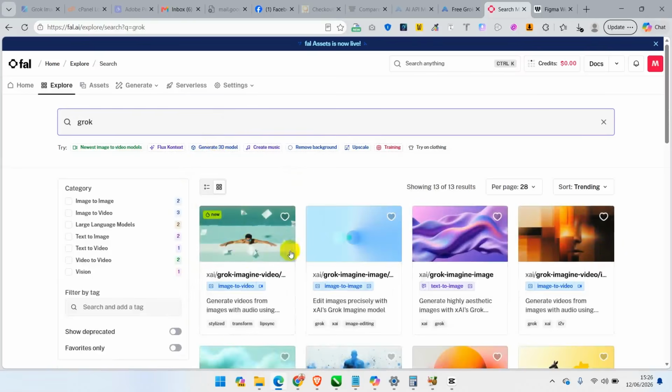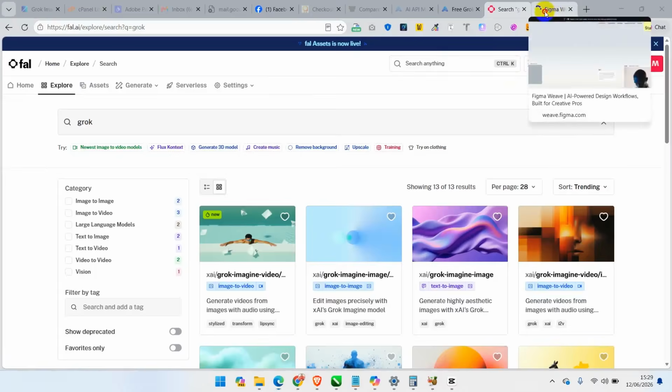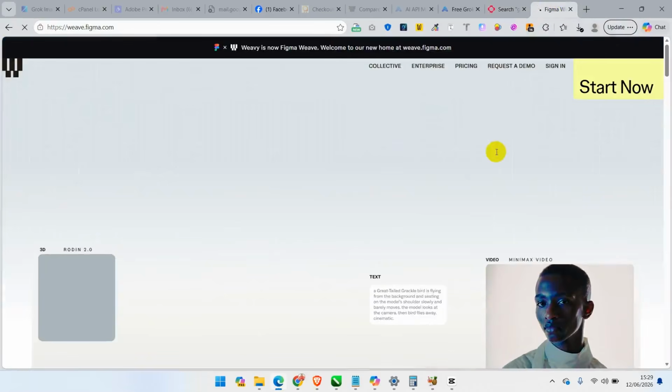Once you search for Grok, you'll see Grok. This time we'll be using Grok 1.5, that's this image to video. We'll be using this. So what you're going to do is copy this link. Copy link. So we'll now move to this other website. I'll be pinning the link to this website in the comment section also.